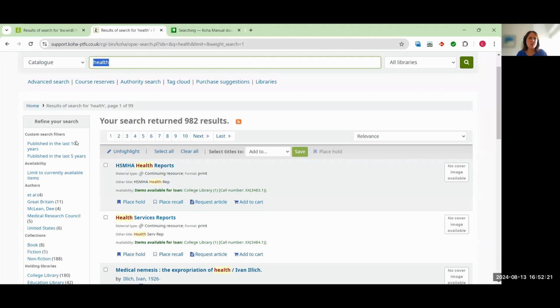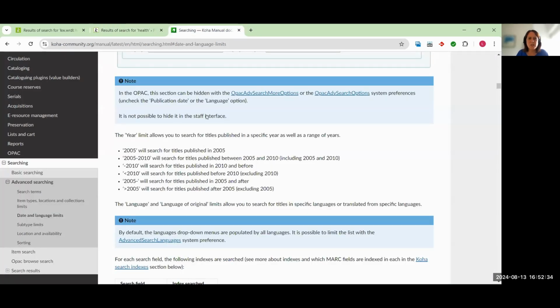If you did want to use the saved searches for this purpose, for dates, you might not be familiar with how to create date ranges within the advanced search. Within the Koha manual, there is a section that lists out the syntax you need to create different date searches. It's in the searching chapter, under advanced searching. You'll find that list of how to create your date range searches if you're not familiar with that.